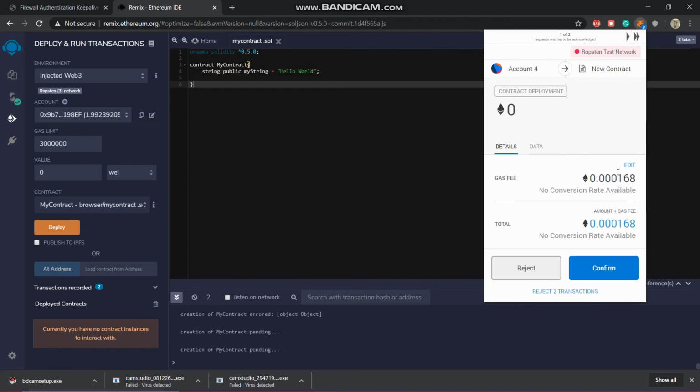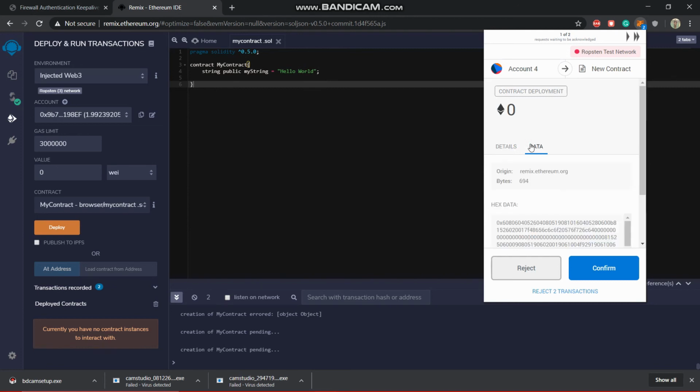So here is the notification that will come, or it can also pop up out here. In this notification, you can see the value which is to be transferred, which is 0 right now, and the gas fee, which is a computational fee given to the miner. These two added up give you the total value. Now you can go for the data also. The data is the EVM code, and it is what will be stored in the blockchain, and it is basically given by the compilation of this code.